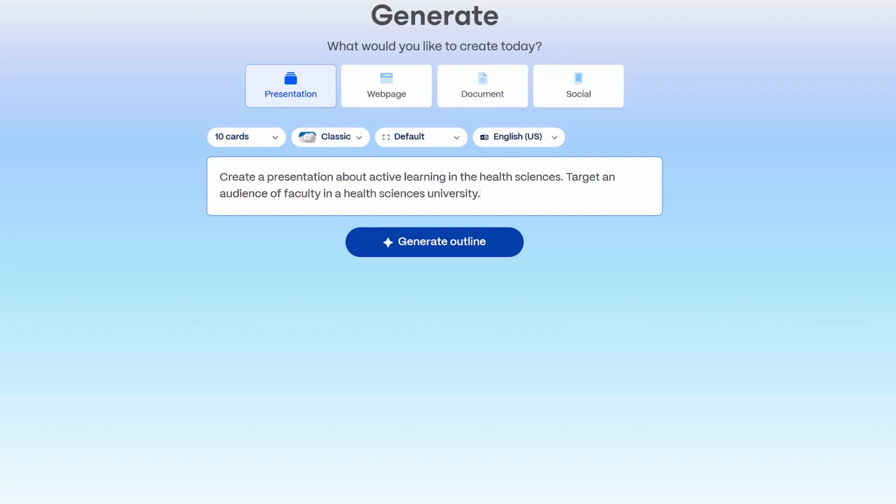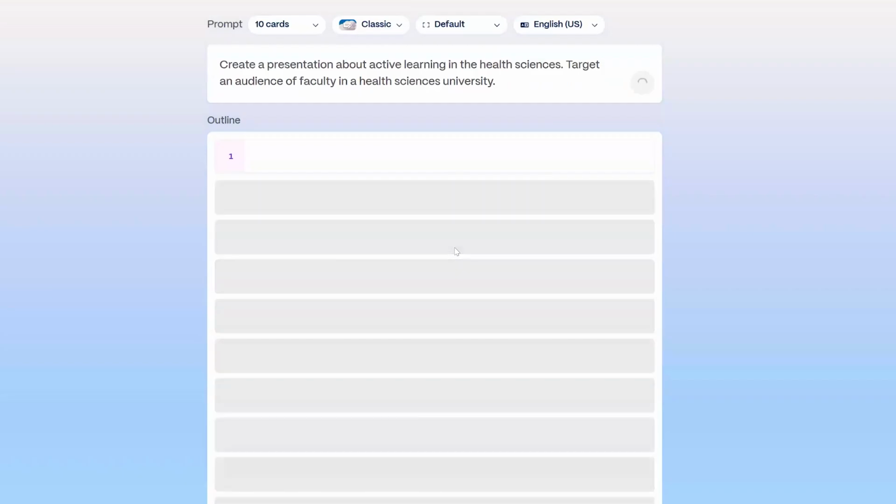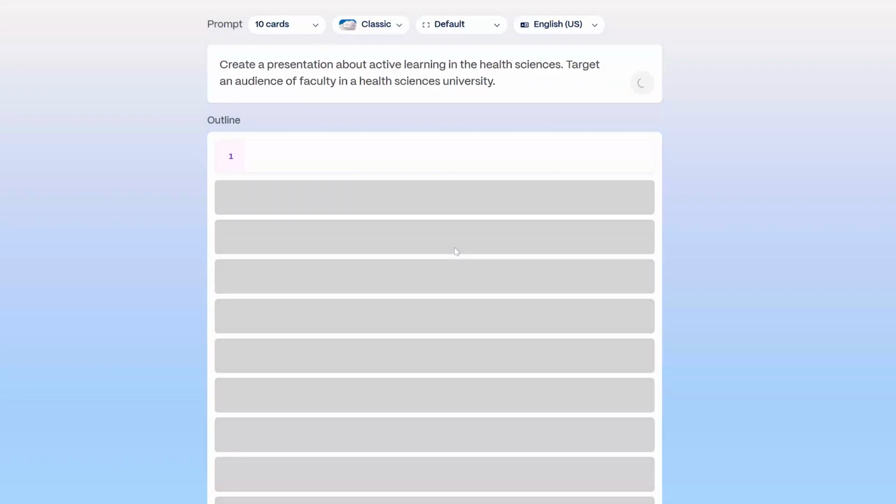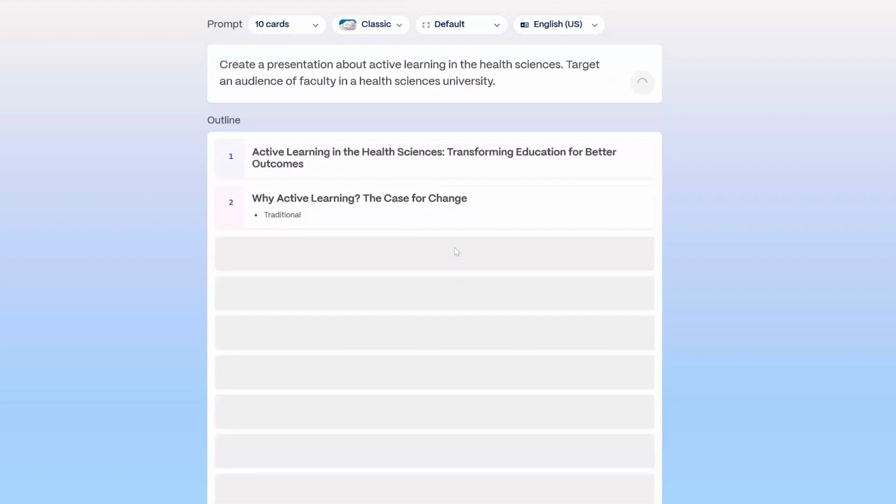I could keep prompting. I could be very, very specific about what I want. But right now, I'm just showing you the capabilities of generation right out of the gate. So the first thing that it's going to do is create for us an outline and give us a series of choices. And this is another thing I really like about this tool. I get to make choices and be intentional from the get-go.